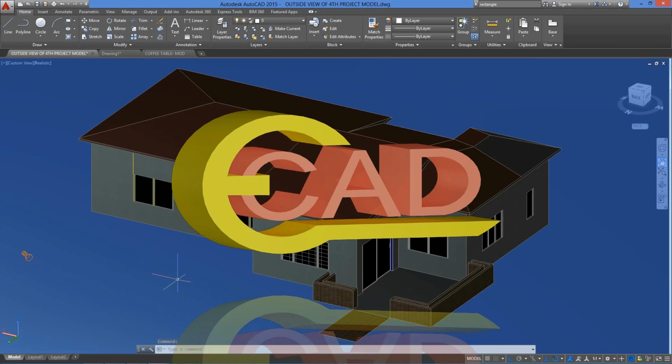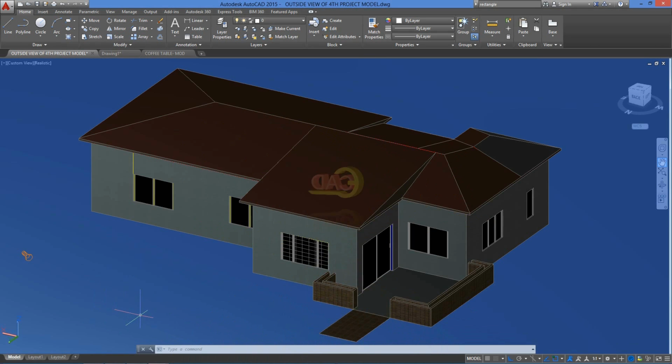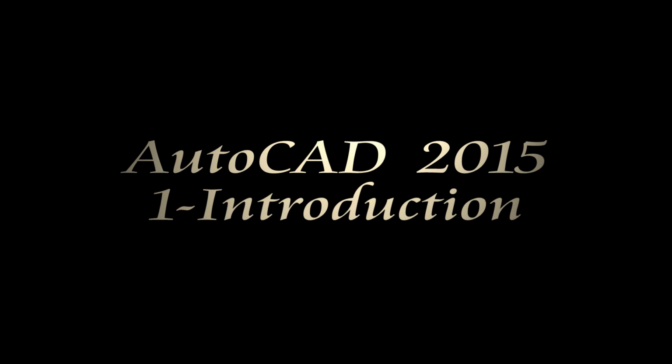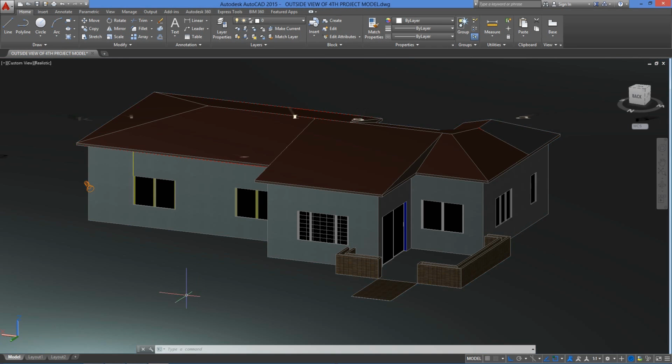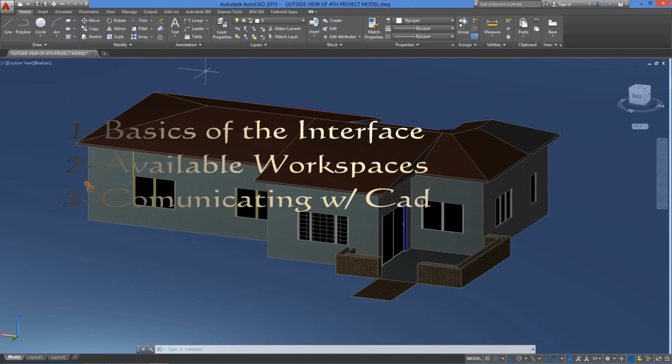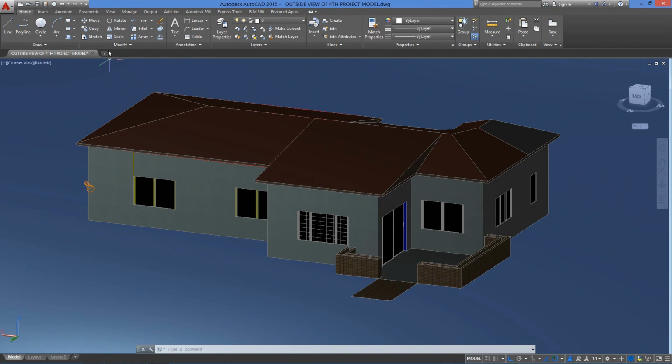Hello, this is EasyCAD for you in AutoCAD 2015 for beginners. Tutorial number 1 will go over the basics of the interface, the different workspaces available, and how to communicate with CAD, among other essential stuff.